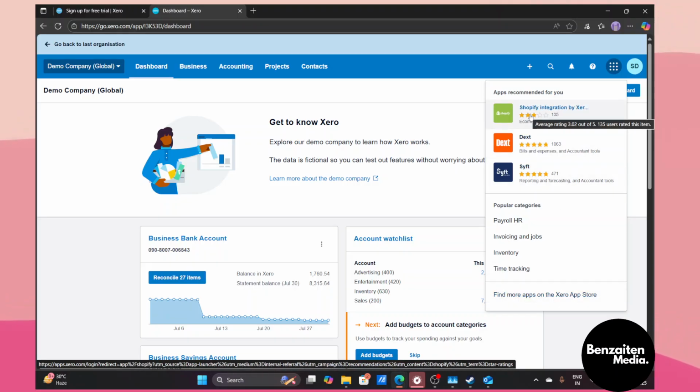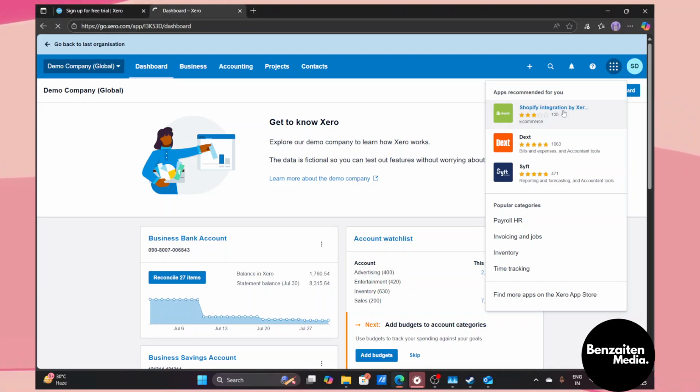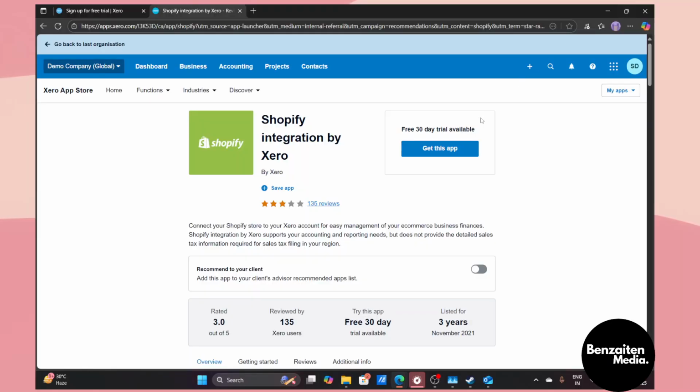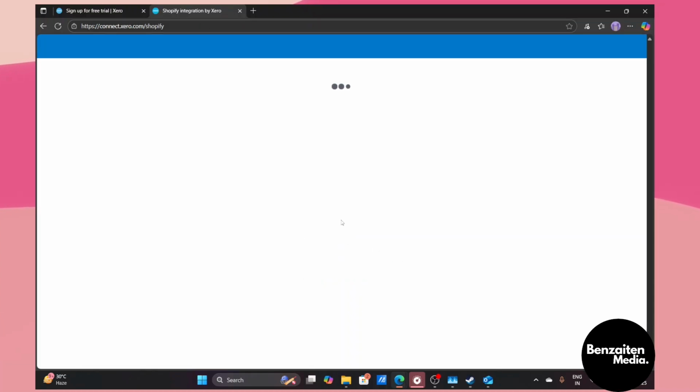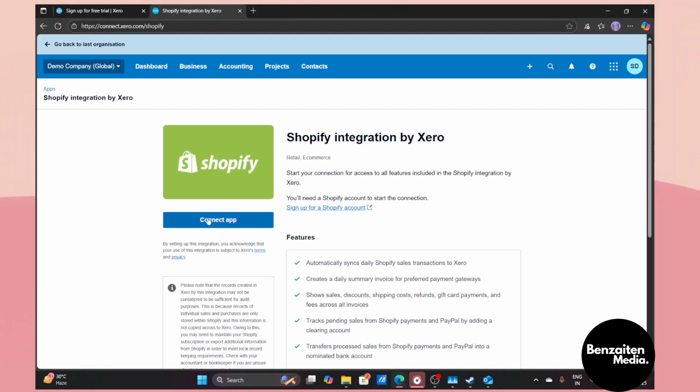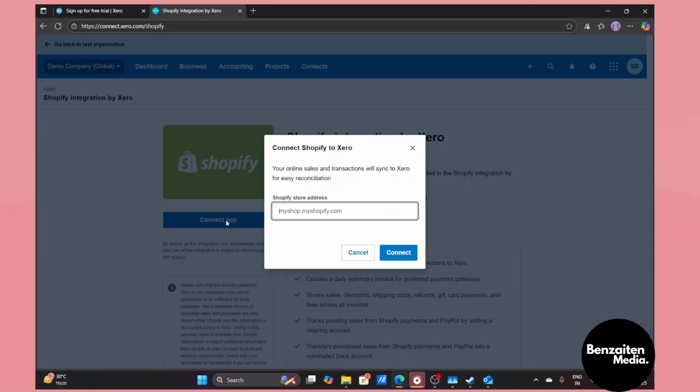So I want to connect the Shopify integration by Xero. Just click on the Shopify app, then press the get this app option. Now this will authorize, and then click on connect app. Now here you have to enter your Shopify store address and then click on the continue button.